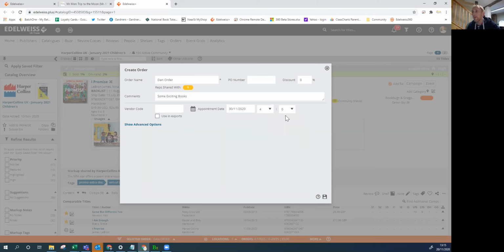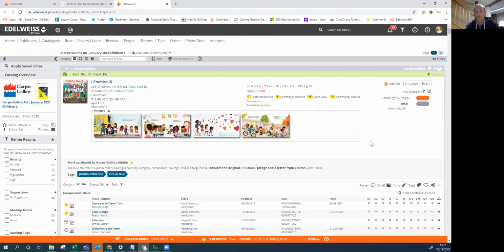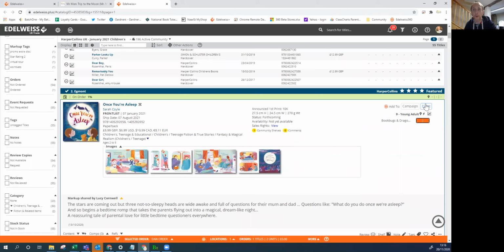I'm just going to do that and save. Okay, so now that I've created my order, you can see it's down here, Dan order. I have an orange box next to my shop, and that means that I can start adding quantities to my order. So for this one, for instance, I might want to buy 2 of those. So I've entered the number 2 in here. All I need to do to get to the next one is press tab, and I'm immediately on the next one. Okay. I might want one of those.